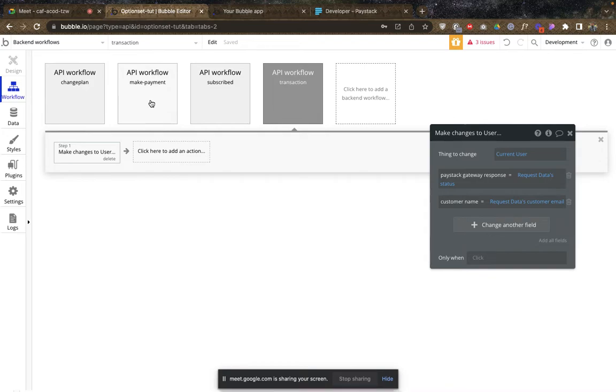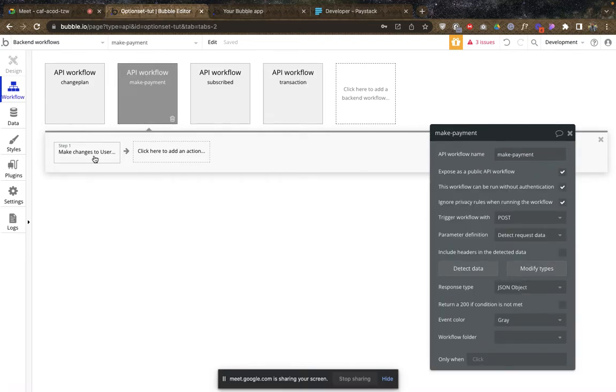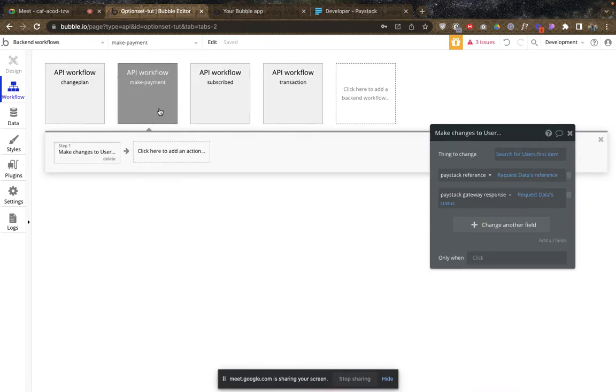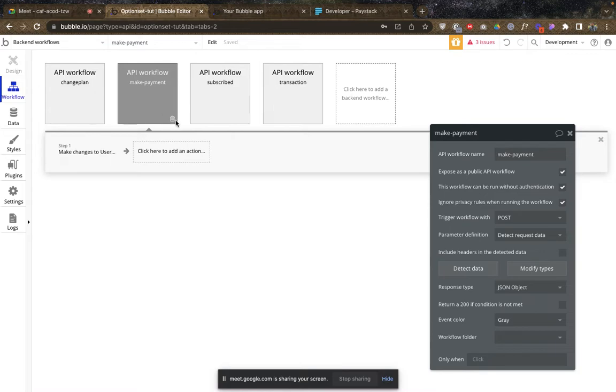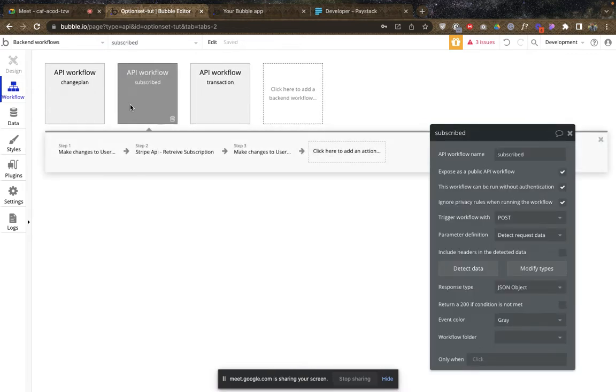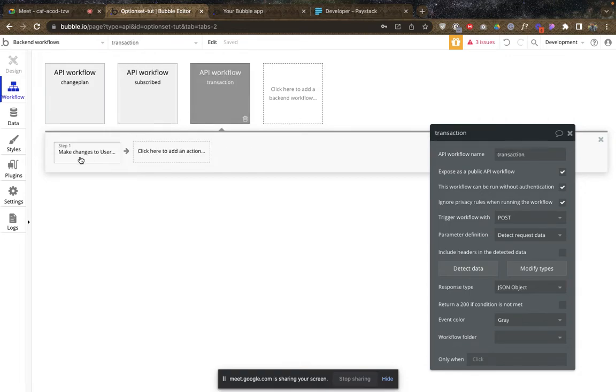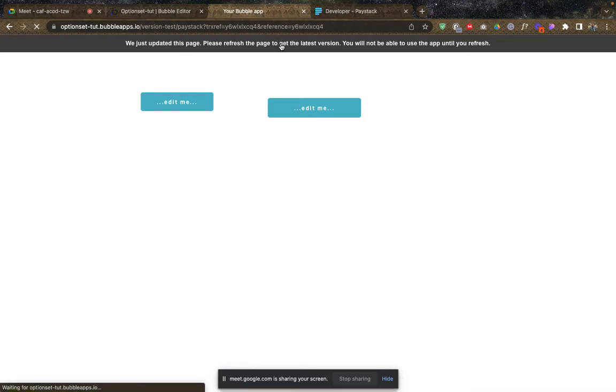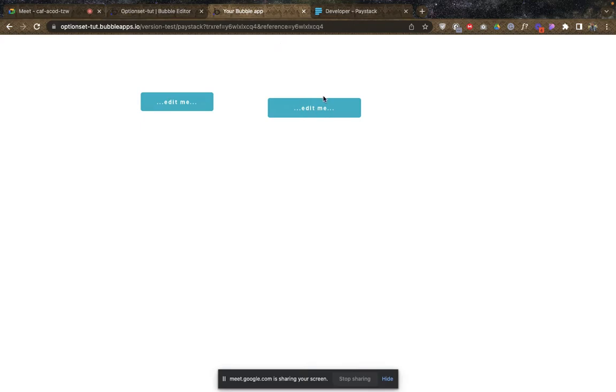I have two workflows from Paystack. So this one is working too. So let me just delete this. Let me see. That's Stripe. So let's try to do another one. Hopefully we don't have to set the thing up again.